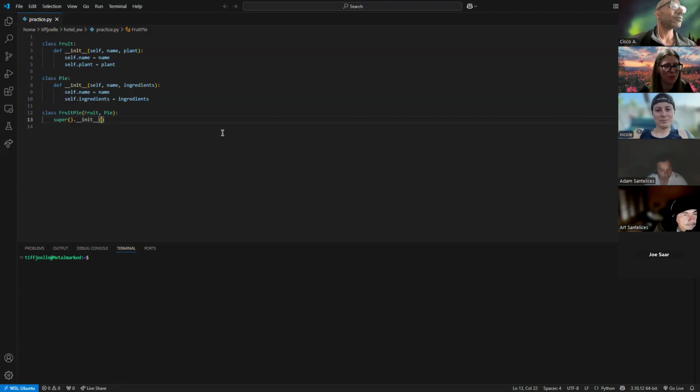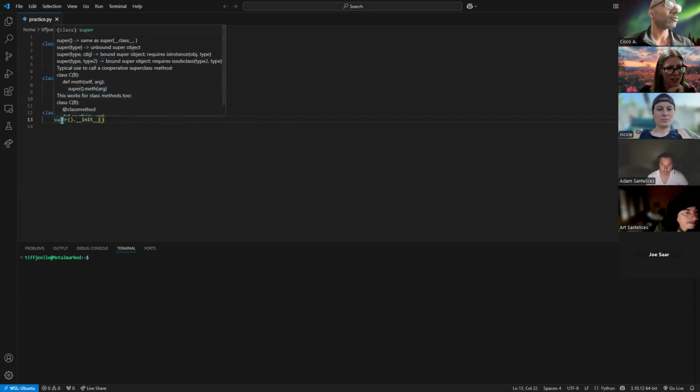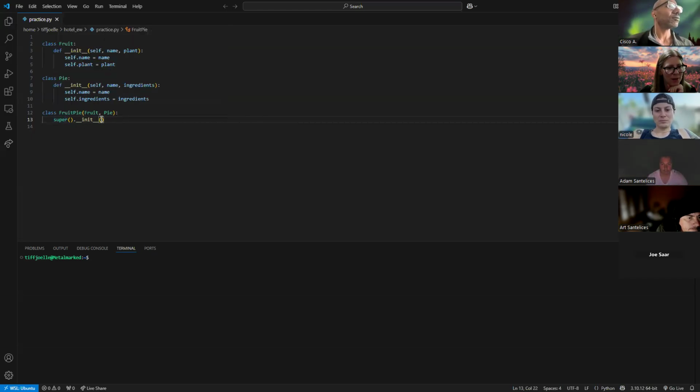What did we do when we just had one class we were inheriting from? Does anybody remember? We added the parameters of that one class. Exactly. In the super init, we added the parameters that we were inheriting from the parent class, or the base class, sorry. So let's look at our parameters. We have name and plant here. We have name and ingredients here.